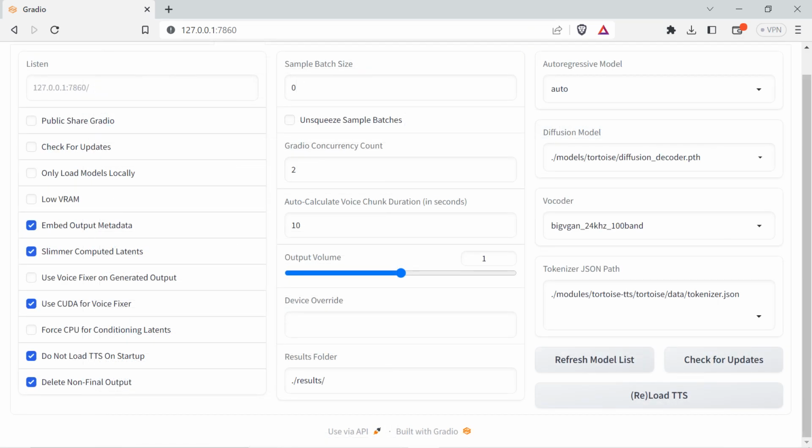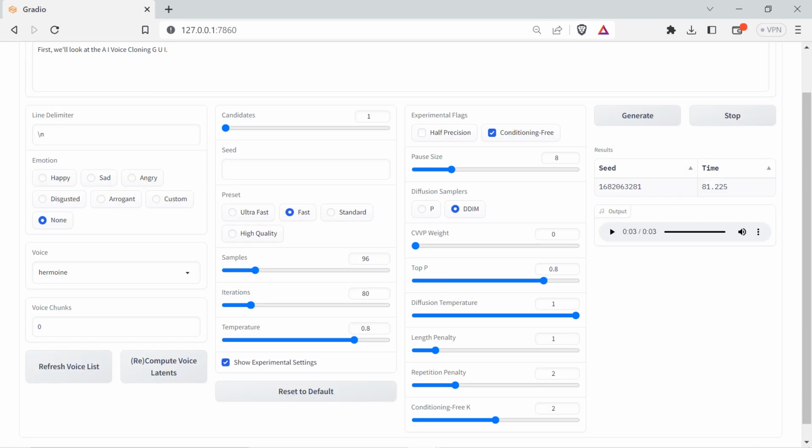Go to the Settings tab, click Refresh Models, and then select your fine-tuned diffusion model from the list to load it. On the Generation screen, select the voice you want to use from the Voices drop-down and enter your text and settings as usual. You will need to wait for the script to recompute the latents again, but you should be able to get speech that sounds a little more like the desired speaker using fine-tuning.